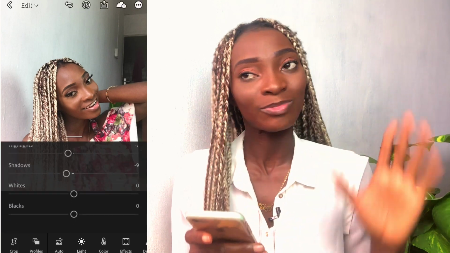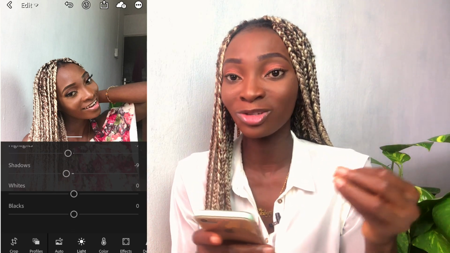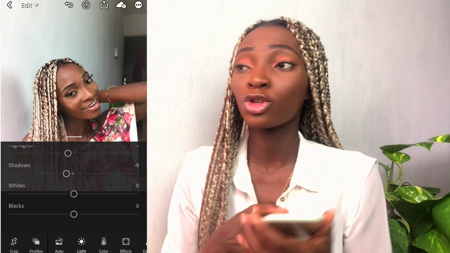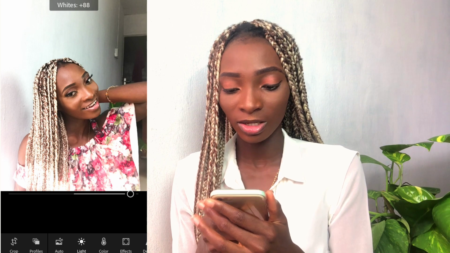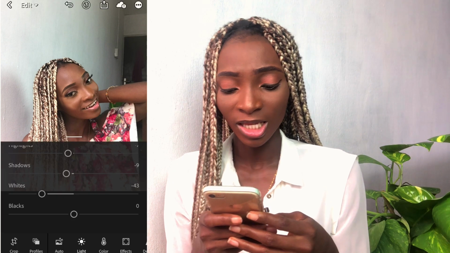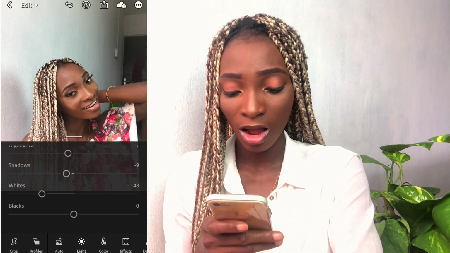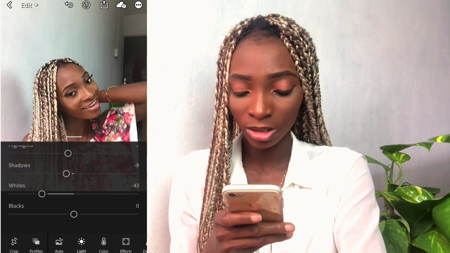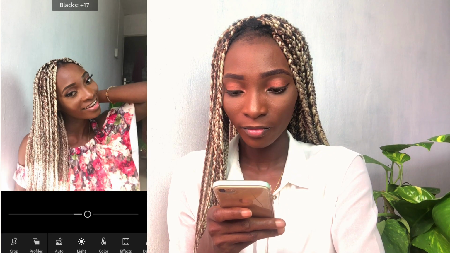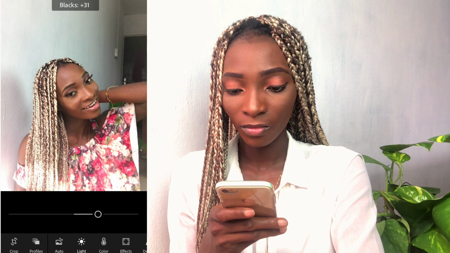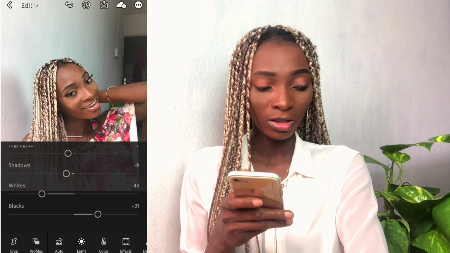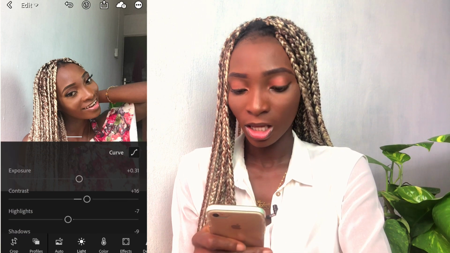And then the white is basically how bright. I'm just going to show you how it looks before and after, so you have an idea of what it does. It basically increases the brightness, obviously, because this is the light area. So we're increasing the white to +43, -43 rather. We're reducing the white here. And then the blacks, we are taking that to +31. So that's basically everything we are doing in the light area.